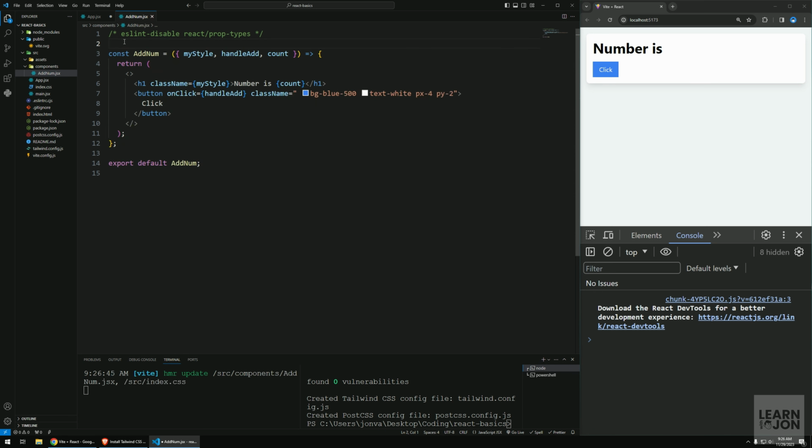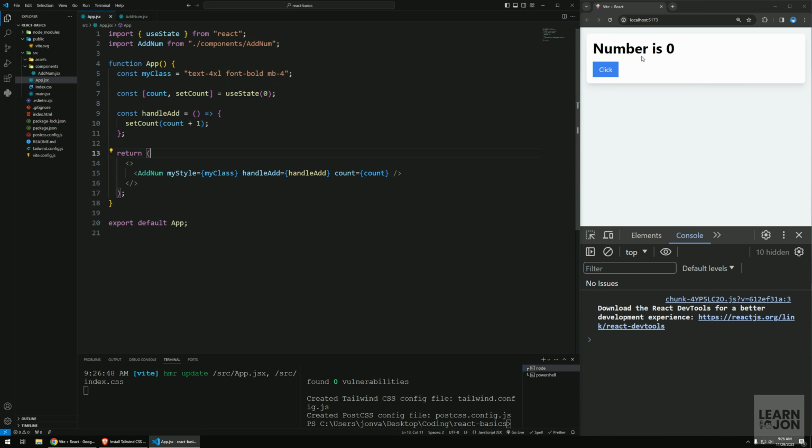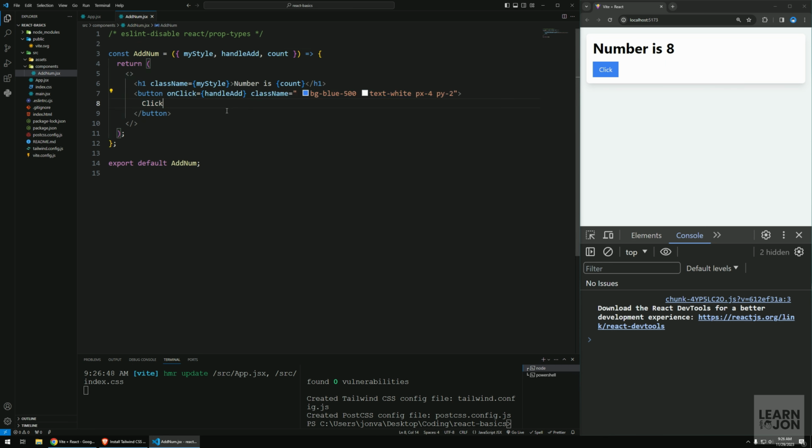And reformat, save, also save the app component and give it a refresh. And when we click on it, you can see it still works the same way, even though the state is on the parent, but the click event is happening on the child. What's happening here? We are communicating from the child to the parent. We are sending a click event to the parent and incrementing this count.